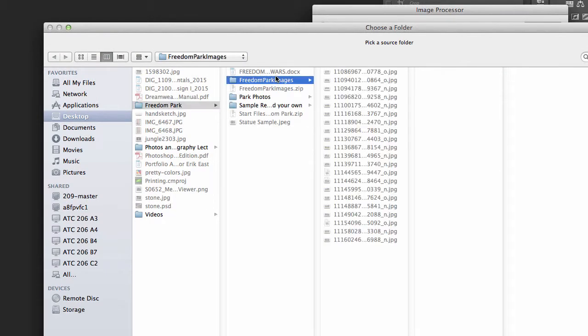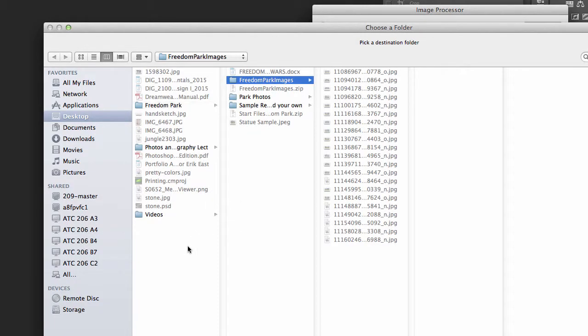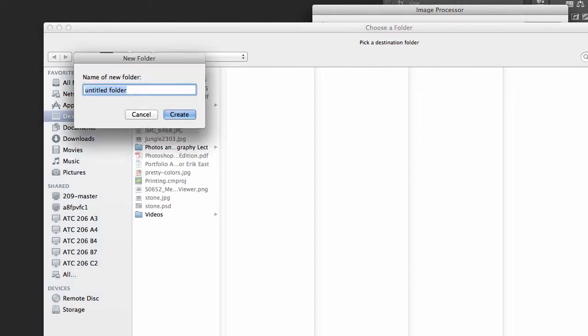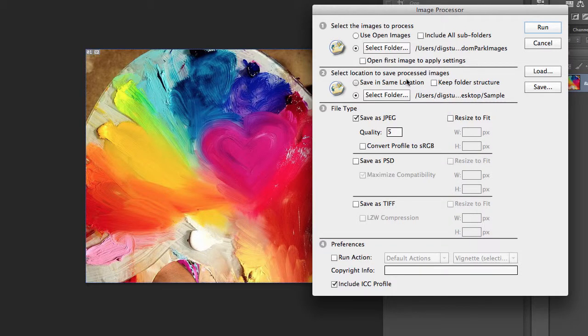So let's say I had this folder, and when I'm done resizing them, I want to save it to a separate folder. I'll put a folder on my desktop. I want to save them all as PSDs. Maximize compatibility means it'll work on multiple versions of Photoshop. Resize to fit, I can have them fit a specific aspect ratio if I want to.